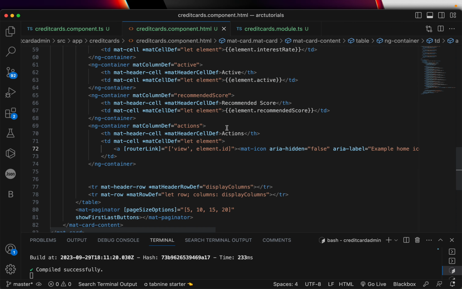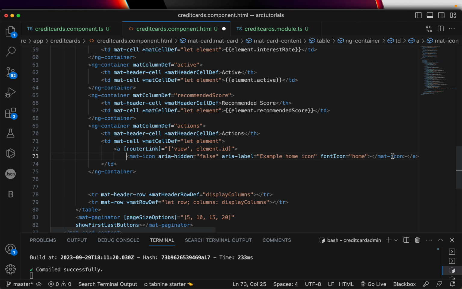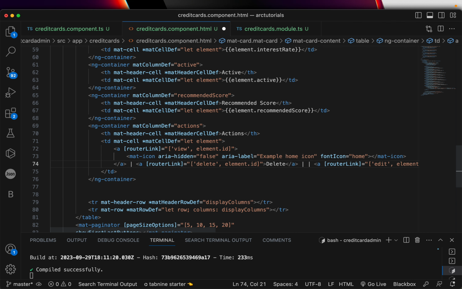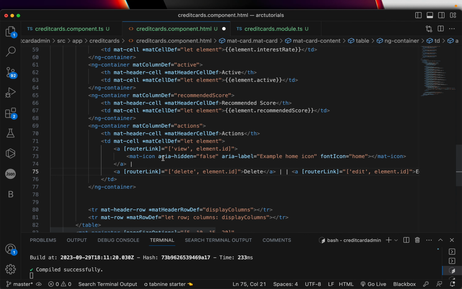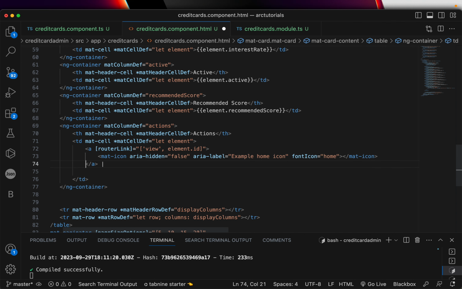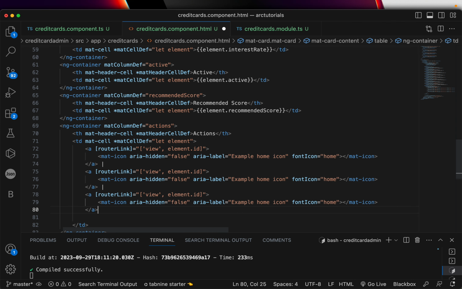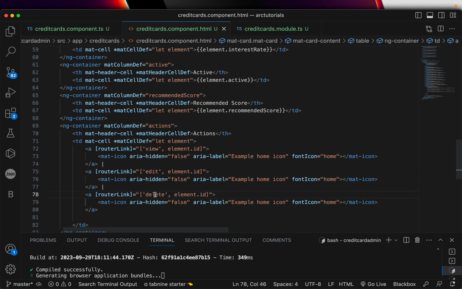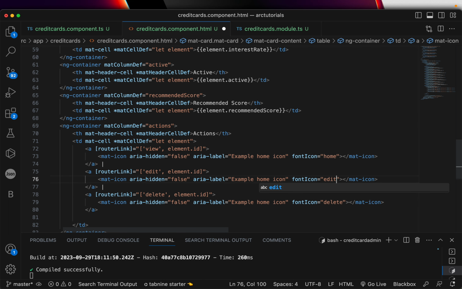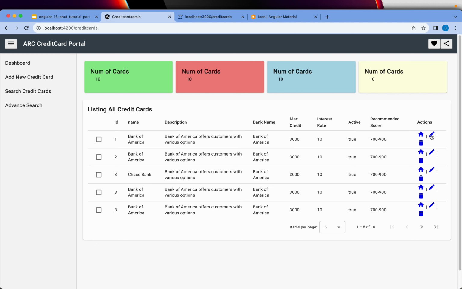Okay, let me make it bigger so you can clearly see it, and let me break it down so it's much easier for you to understand and follow. Alright, so I'm going to copy this link as it is two times, and here I'm going to call it edit. Here I'm going to call it delete in the route, and this will be my delete icon, this will be my edit icon. So let's say view, edit and delete.